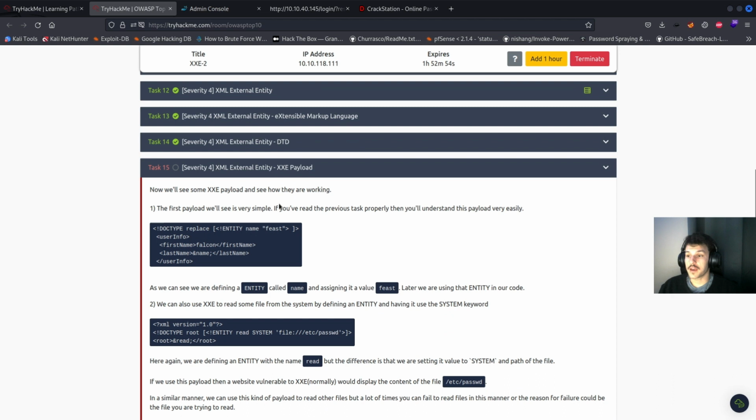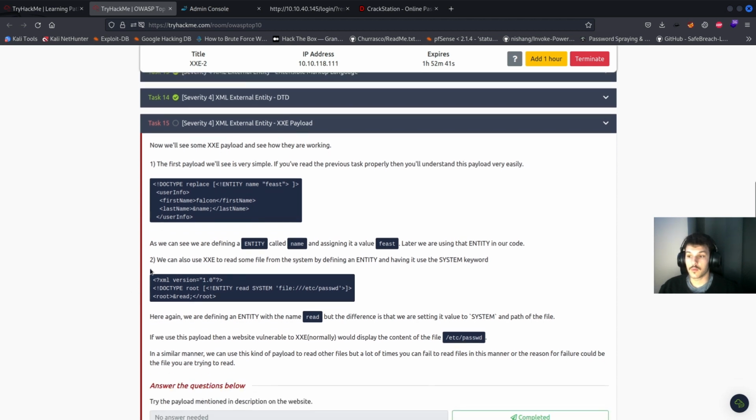Now we'll see some XXE payloads and see how they work. The first payload we'll see is very simple. If you've read the previous task properly, then you'll understand this payload very easily. As we can see, we're defining an entity called name and assigning it a value of feast. Later, we're using the entity in our code.